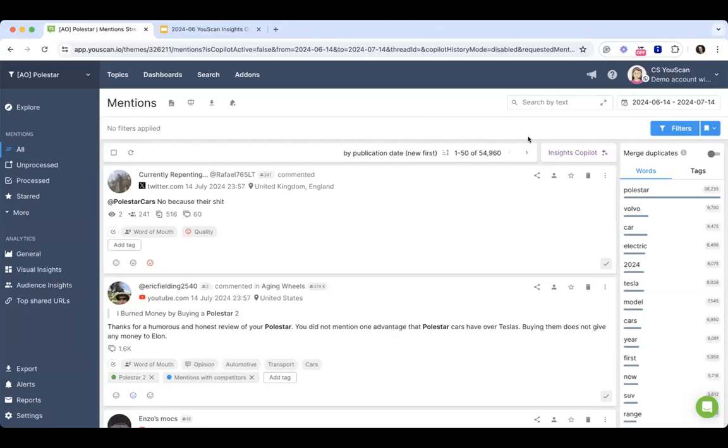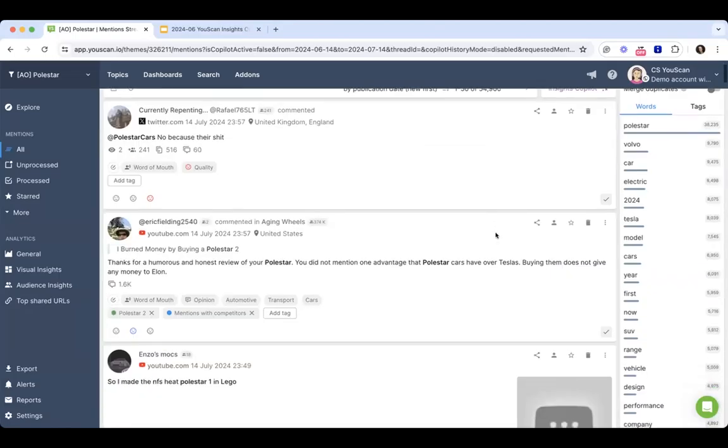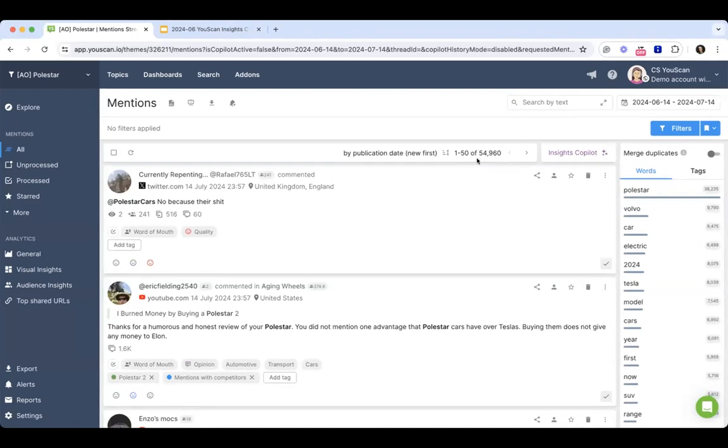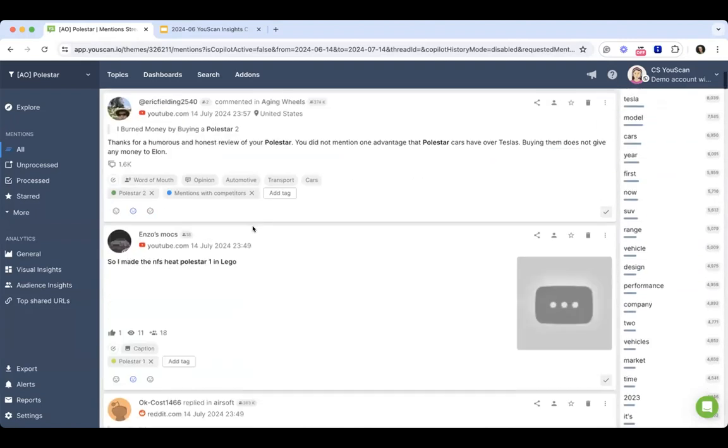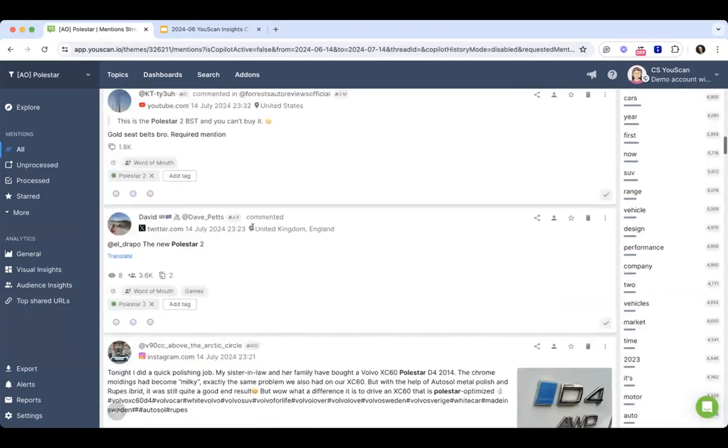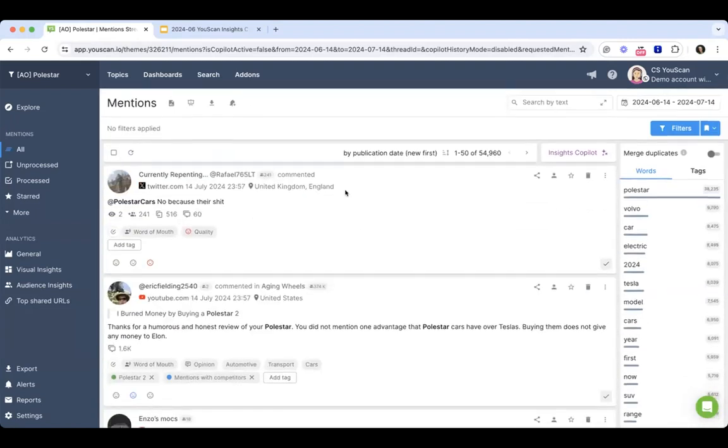So right now we are inside YouScan, and here you see different mentions about Polestar, an electric vehicle brand from Sweden, a competitor of Tesla. YouScan collected more than 50,000 different posts and comments last month from different sources like Twitter, YouTube, Reddit, and many, many more. And right now we will see how Insights Copilot can help us uncover insights in this data.